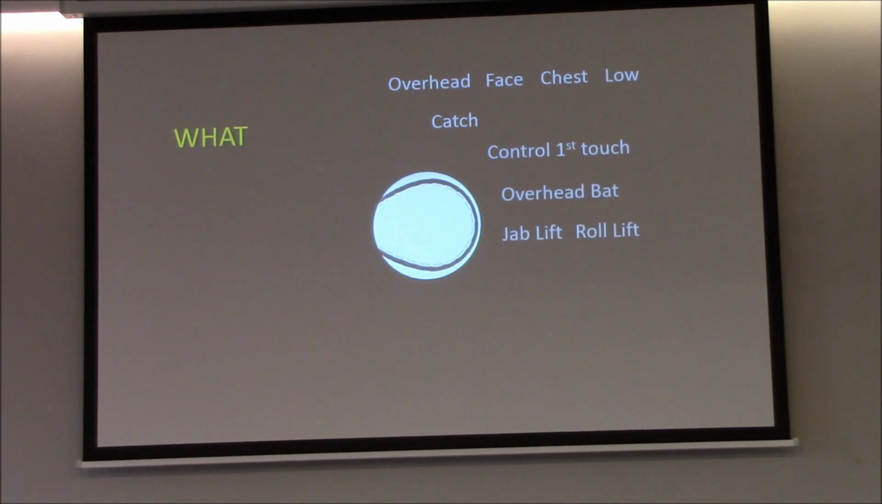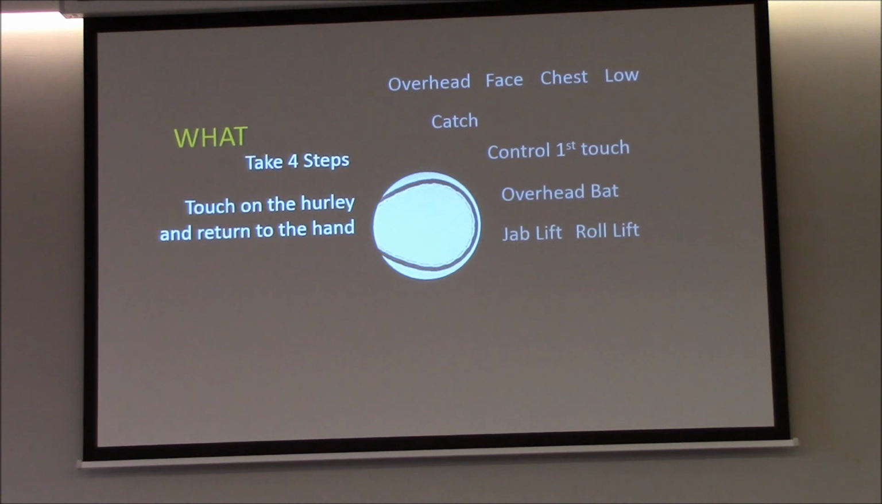So now you have the ball. You have the ball in your hand. What will you do with it? Well, you might touch it on the hurley and return it into your hand. You might take 4 steps in possession. Or you might solo the ball. Put it on your hurley and solo. So now you have decisions to make to maintain possession.